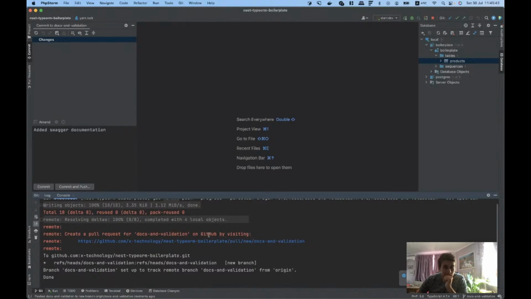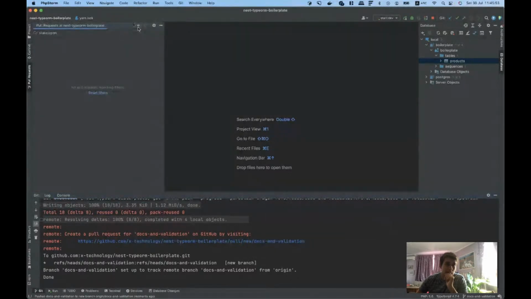Okay. And you can see GitHub suggests to create a pull request, so let's do it. I use pull request section in PHPStorm. And here we can use create pull request plus button. And I prefer to use same names like branch, docs, and validation. And here we can provide some additional description for it.